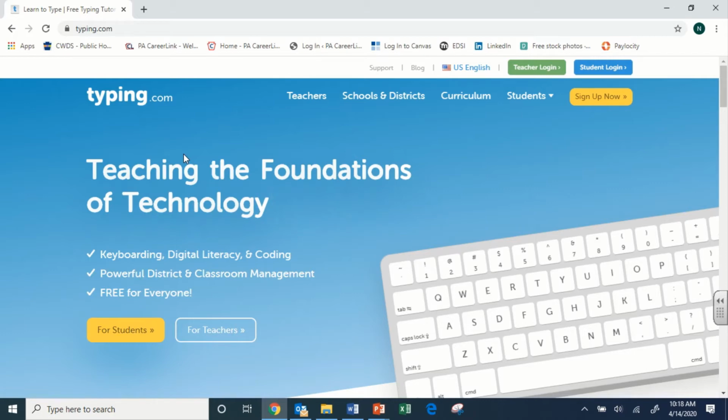So the first thing I want to do before we even start typing is create an account for typing.com. Now why do we want to create an account? Well, the reason is that it saves your progress. What I mean by that is, let's say you go on typing.com and you do a few of the lessons they have on there, and you shut down your computer for the night, or you leave it for the next day, whatever it might be.